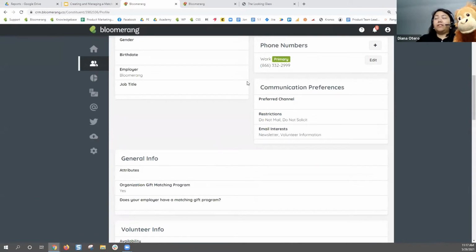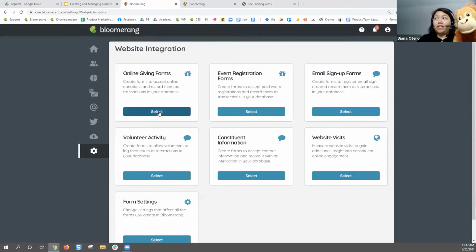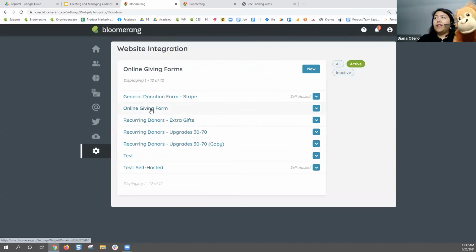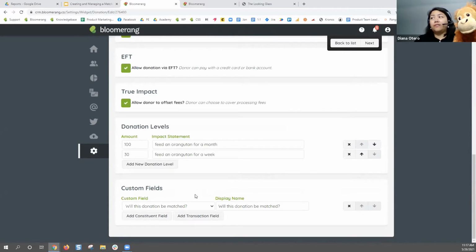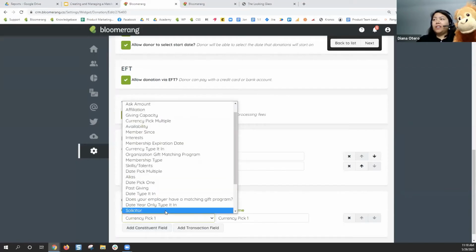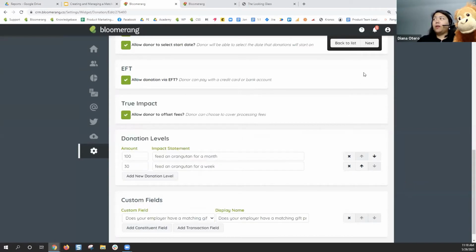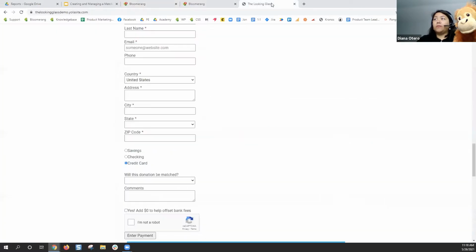One thing I really love about this as well is you can add these custom fields to your Bloomerang donation forms. If you are creating your donation forms or you have existing donation forms, you can go to the website integration page, go to online giving forms. I have a form that's already here, and if you scroll to the bottom, this is where you can add your custom fields. We'll take this out so I can show you how to add that from scratch. We created constituent custom fields, and we can add here, does your employer have a matching gifts program? Once I save this and I go to my form, the form is already on my website.